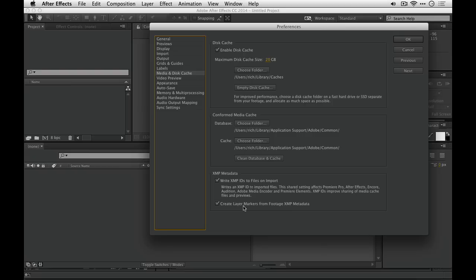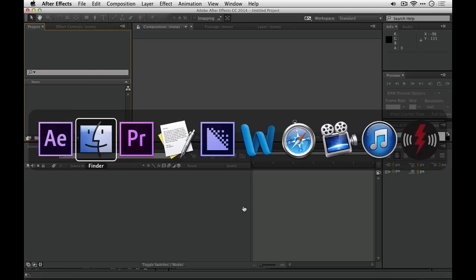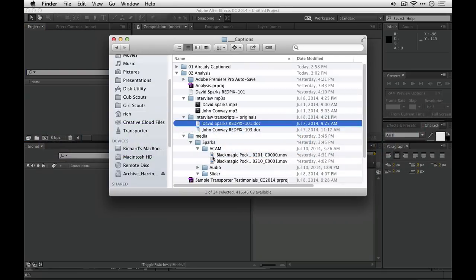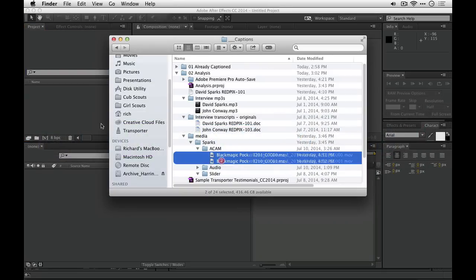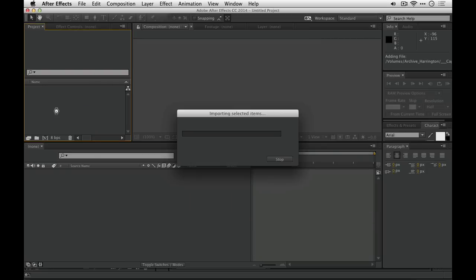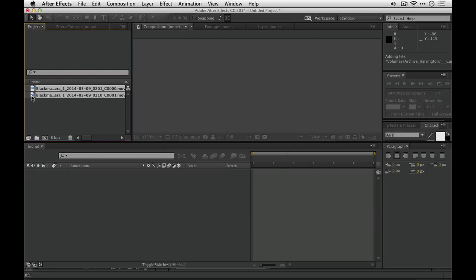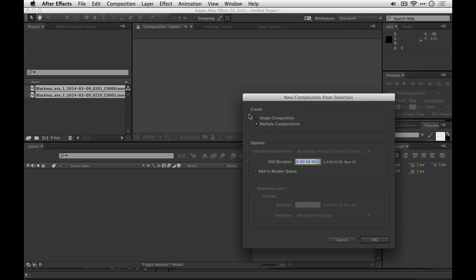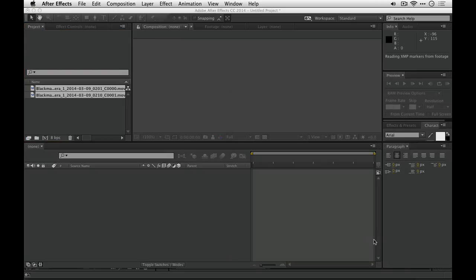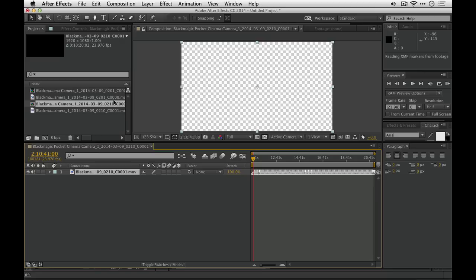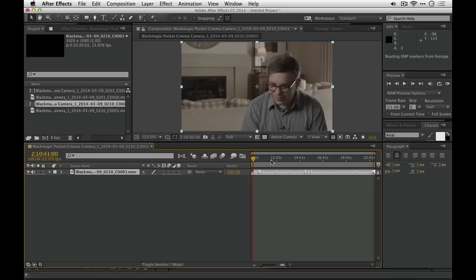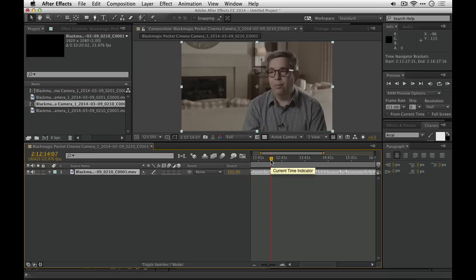As I bring those files in, and I'll put those into comps. Notice, see all those crazy little marks there? Let's zoom in a little bit. Each one of those marks is a freaking word.